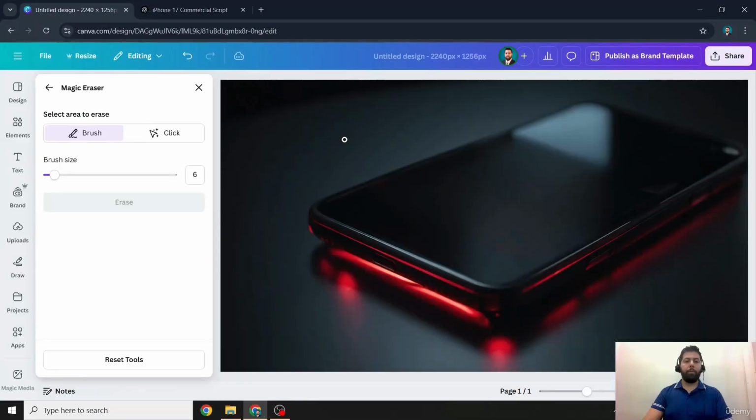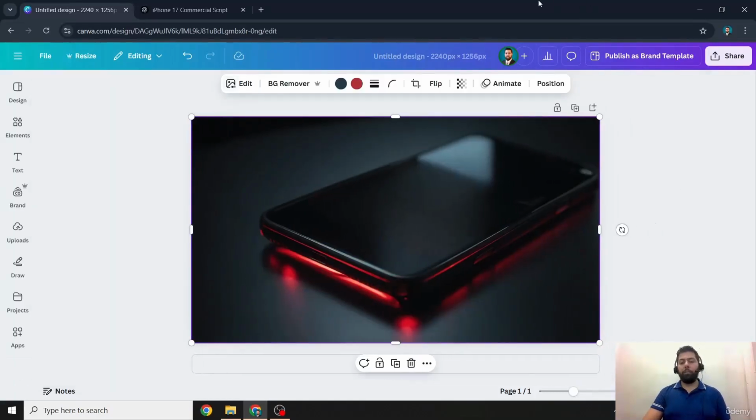There we go. All right, so that's what I'm looking for. I'm looking for that image right there. As you can see, we took an AI generated image that had some jargon and elements that we didn't want or that looked out of place. And now it just looks like a brand new iPhone 17. It looks beautiful. I'm just basically going to download this.